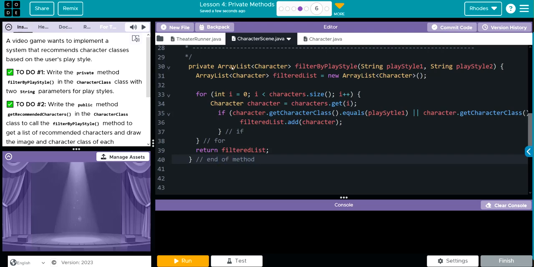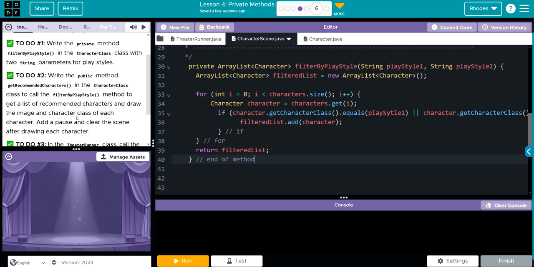So all we did here, we created a new method called filter by playstyle. It's private, can only be accessed within this class. It takes 2 parameters. That's the playstyle from the theater runner. I'm creating a new list to store each one that matches. I'm going to loop through that entire list from the other page. And if one of the passed along styles equals the style there, we're going to add it to the list. At the end, we're going to return that list. That's part 1. Part 2, well, we got to draw it, and we haven't done that for quite a while.